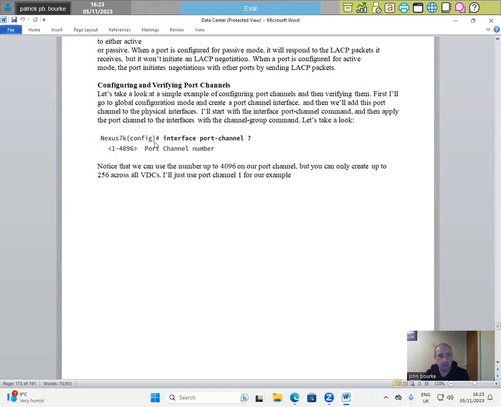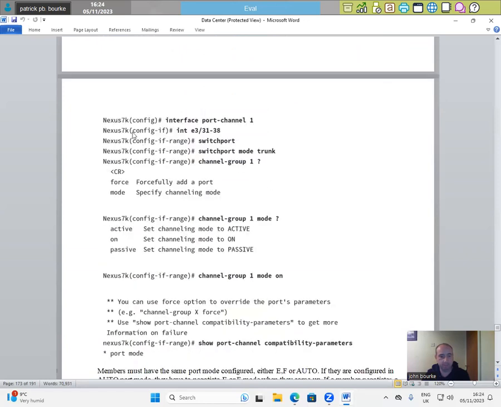Nexus 7K config interface port-channel question mark. 1 to 4096, port channel number. Notice that we can use numbers up to 4096 on our port channel, but you can only create up to 256 across all VDCs. I'll just use port channel 1 for our example. Nexus 7K config-if interface port-channel 1.